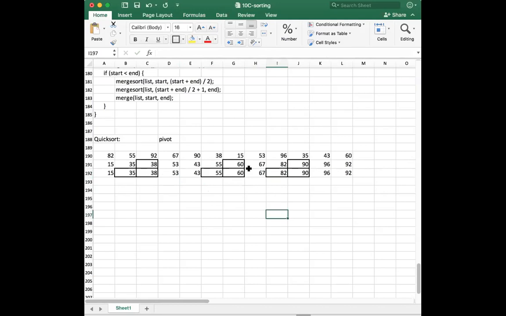So that leaves us with a list of size 1 here with the 67, and a list of size 1 here where the pivot was. And then 96 and 92. So this is different from anything we've done so far, right? Because it's the first time we have a list of length 2 with the numbers in the wrong order.